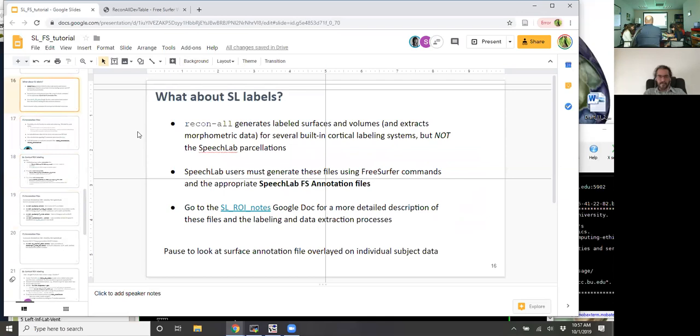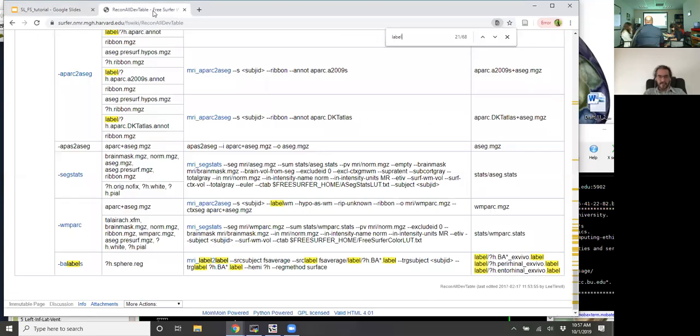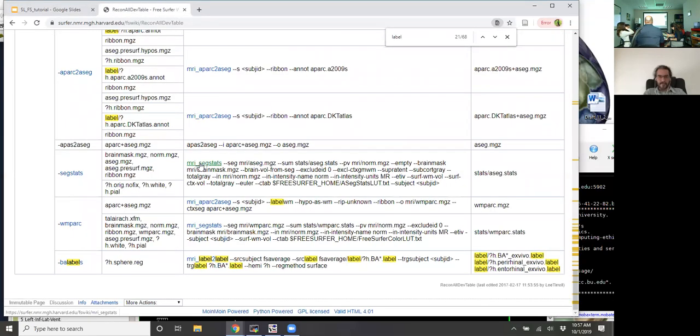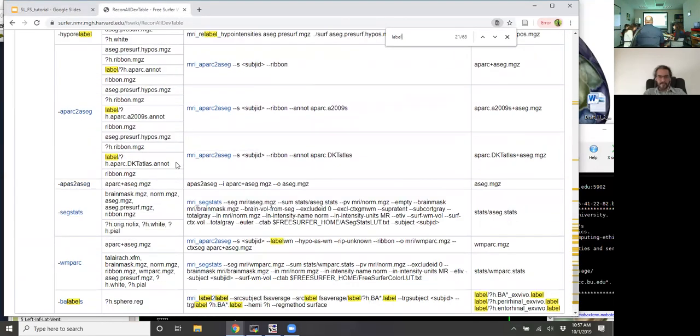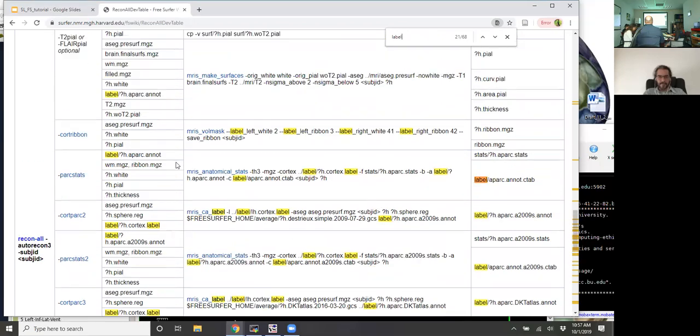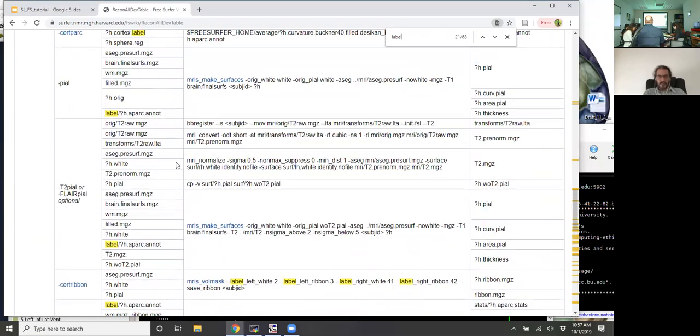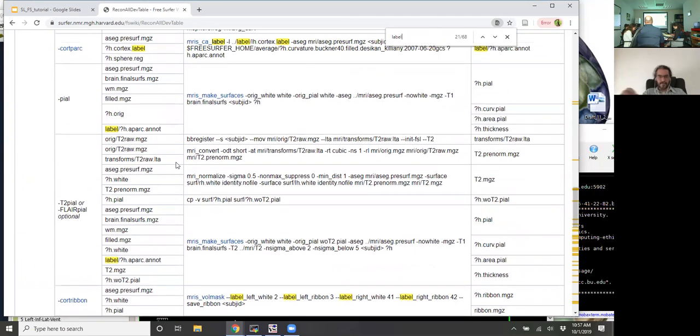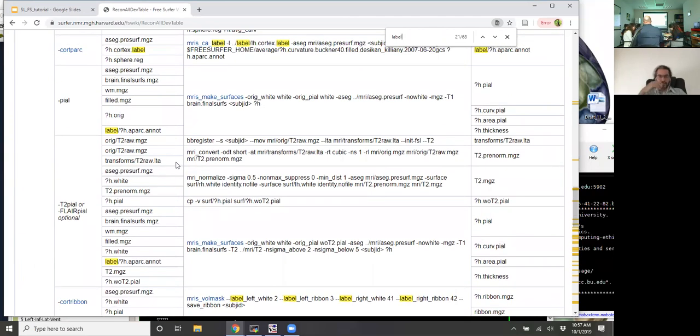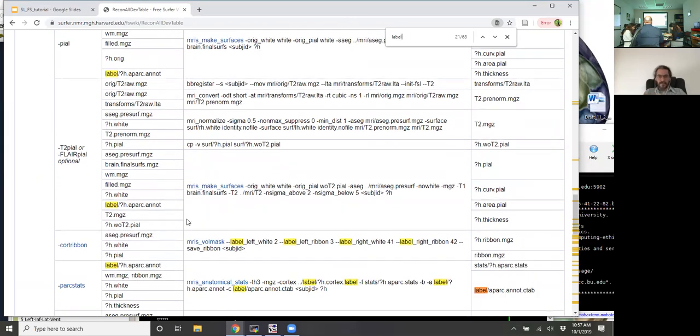Now, I just want to go into it. So when you run recon-all, and remember there's this awesome online page here that has all the steps of recon-all, by default, it creates a number of different annotation files reflecting different parcellation systems, and it even creates the labeled volumes based on those.